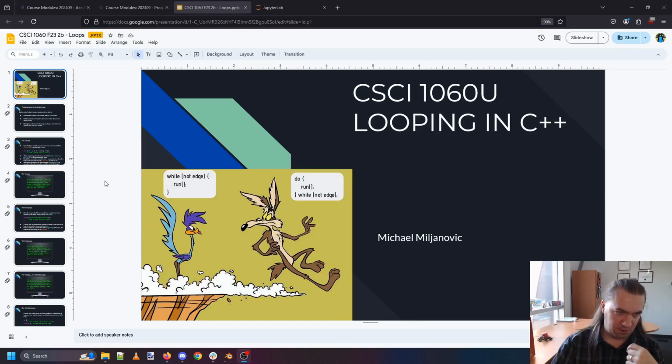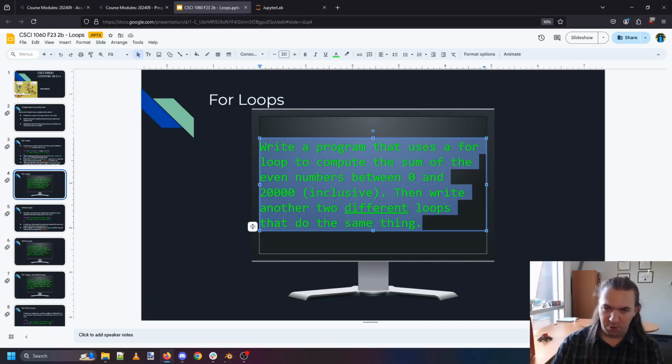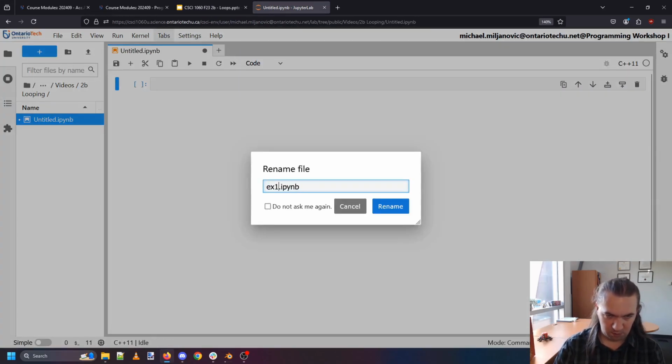In our first exercise, we are going to take a look at for loops. So a for loop is something that you really want to practice so often that it becomes just ingrained in your body exactly how to write it. We're going to write a for loop that computes the sum of the even numbers between 0 and 20,000, and then we'll write some other different loops that do the same thing. So other for loops, but we can calculate this in a couple different ways. So to get started, exercise 1.